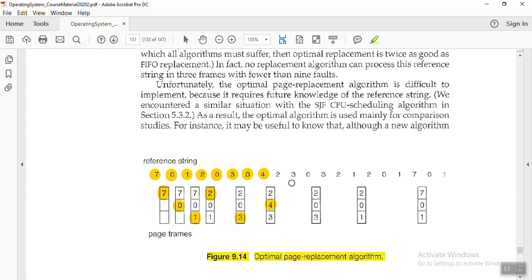Next request is 2. 2 is here already, right? 3 is already here. All right, okay, so there is no page fault here. Now 0, we have a request for 0. 0 is there here? No, it's not available. Now again we have to check these pages. 2, 4, 3. 3 is available very next.